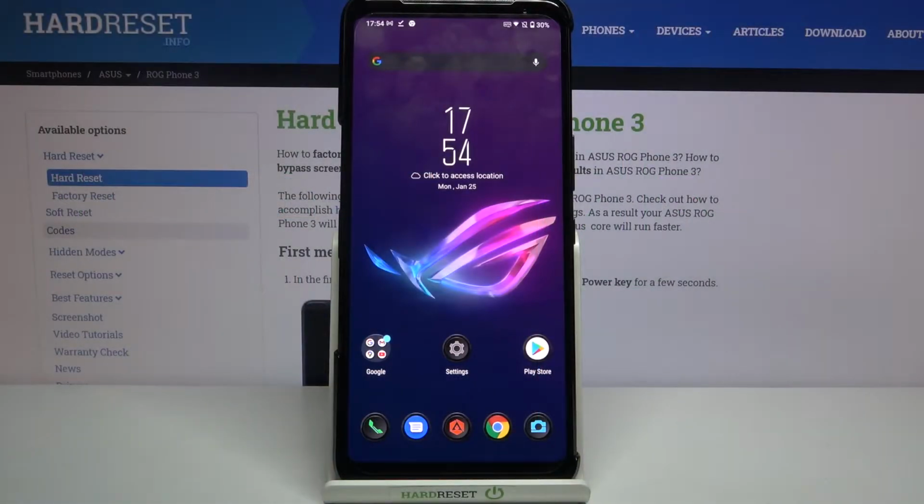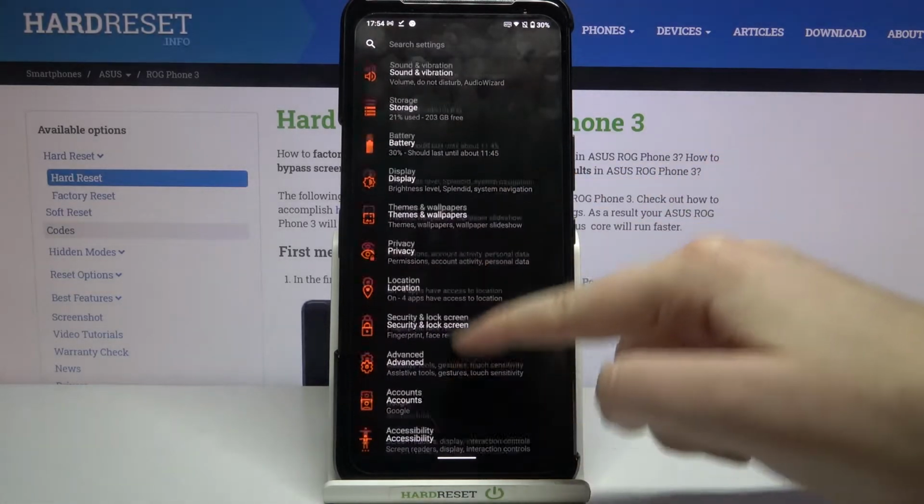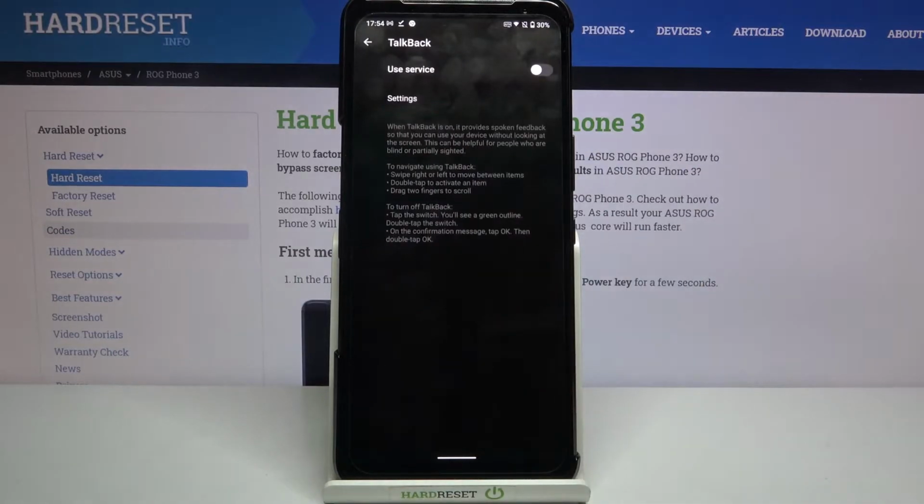Hi everyone, here we've got ASUS ROG Phone 3 and let me share with you how to enable the Talkback mode on this device. So first of all we have to enter the settings, so let's do it, and now we have to scroll down and find accessibility. Here we've got the Talkback option, so let's tap on it, and before turning on this mode, let's customize it.